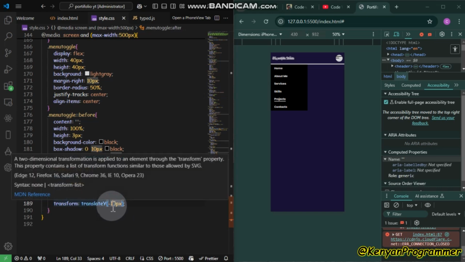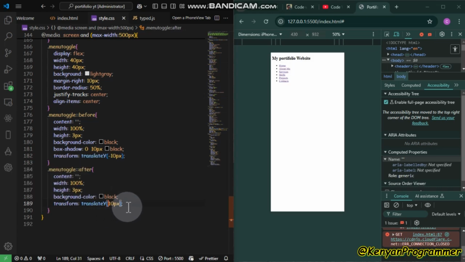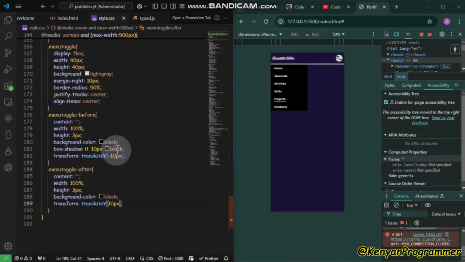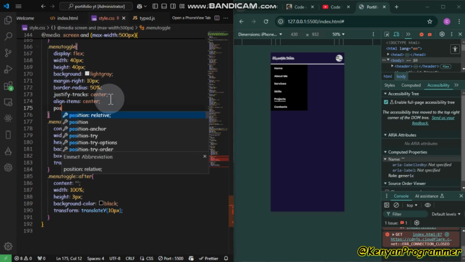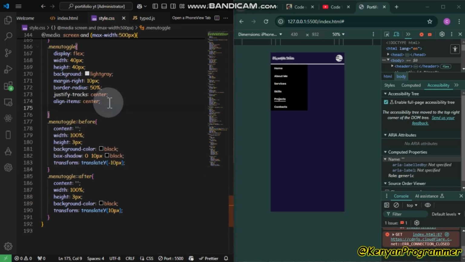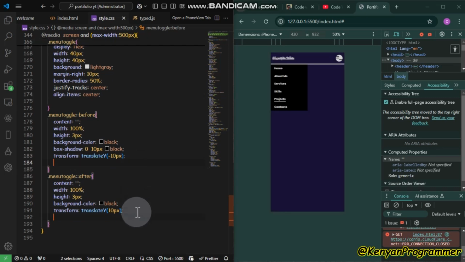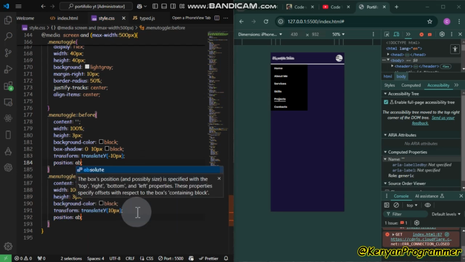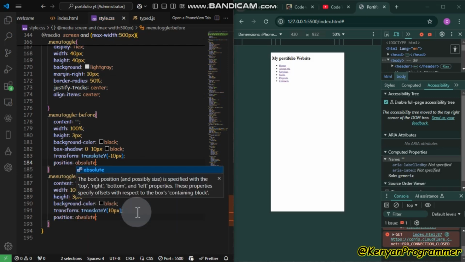And also at this point here it's supposed to be a positive. And also I forgot another very important attribute which we are supposed to put here. The reason why they are half is simply because I did not put the position. So for this case I have to put a position on the menu. For example, let me show you. Let's say I put the position in the before and the after to be absolute.